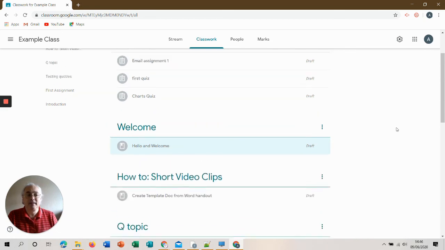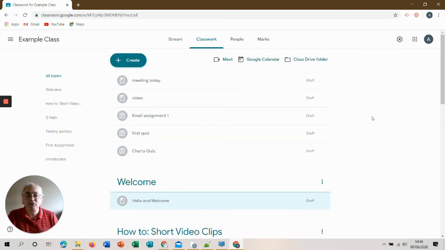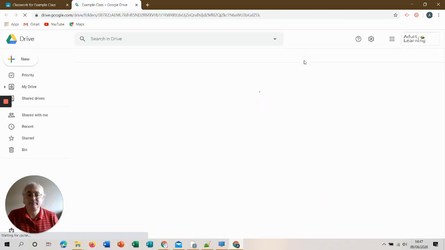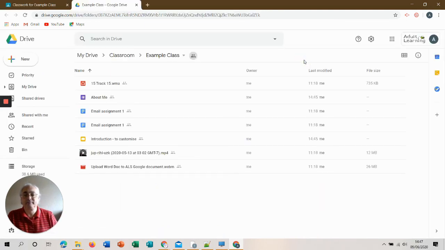So that's copied the post, but just to be sure, let's have a look in the class drive folder to see if those files are there. And yes, we can see it's copied the About Me form here and the introduction slides here. So now all of the relevant files are in the example class drive. So all learners that are assigned to this course will have access to all of these files without specifically having to request permission.